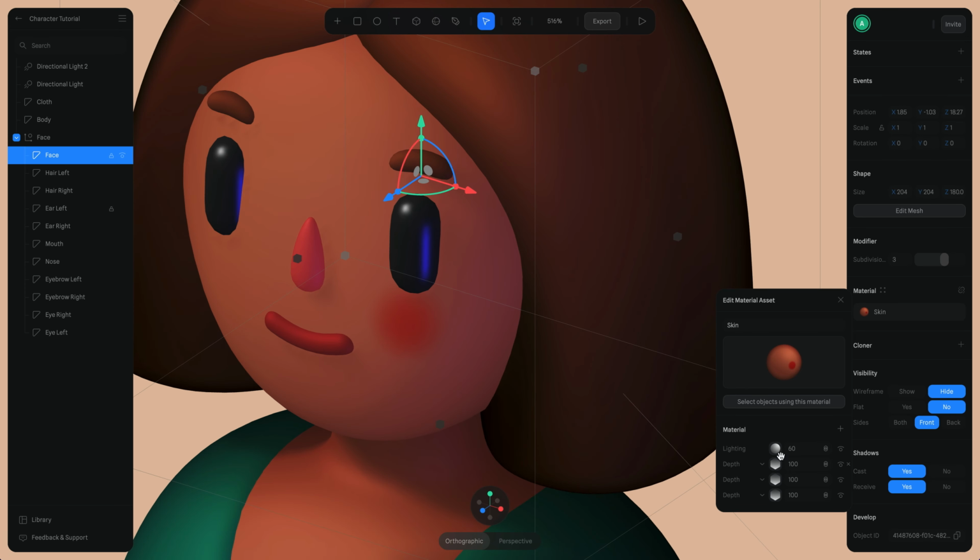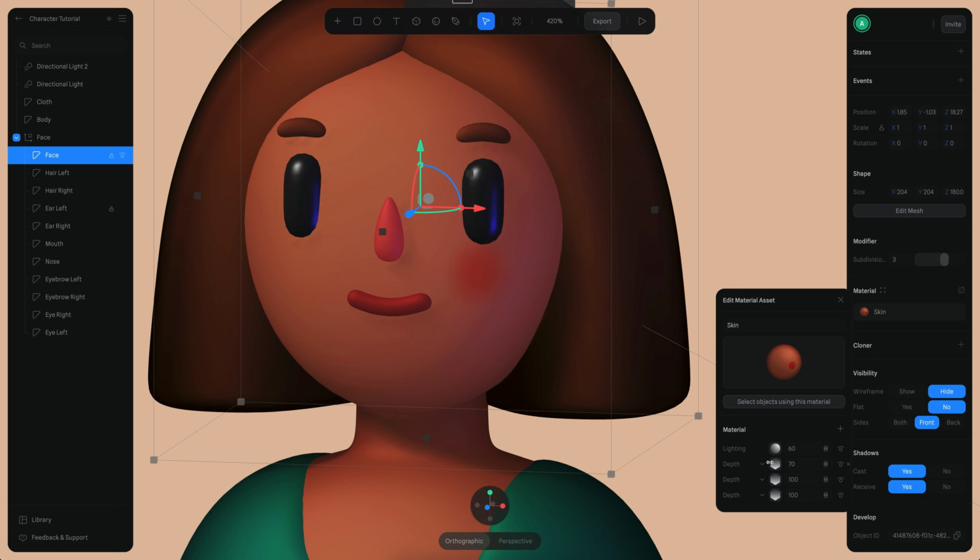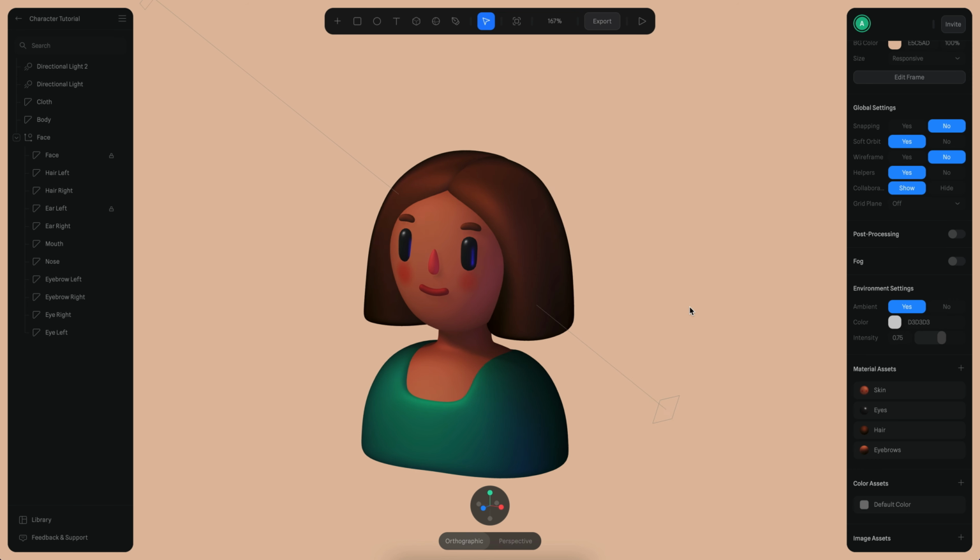And then maybe it's too much, so I can duplicate this now, and this other one could be on the other side right there. Okay, so that's a little better.